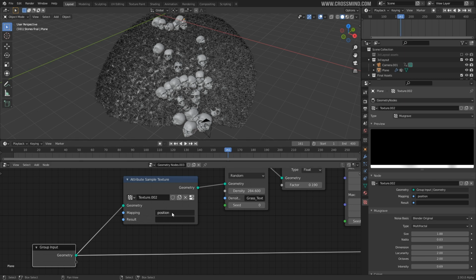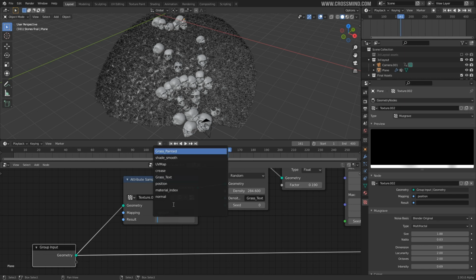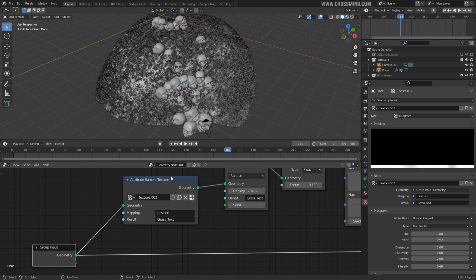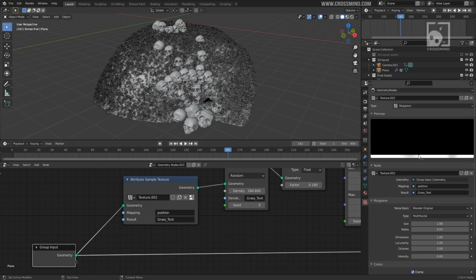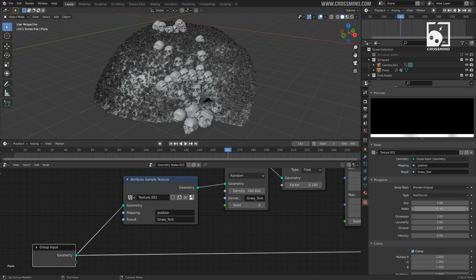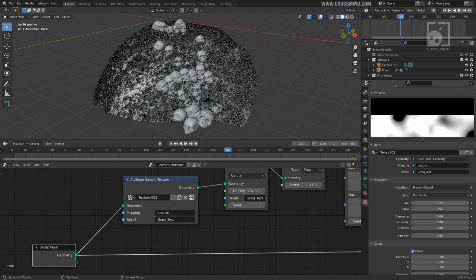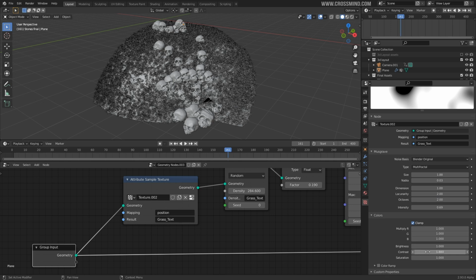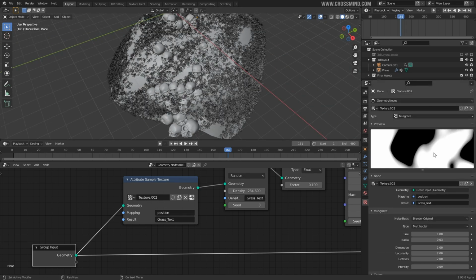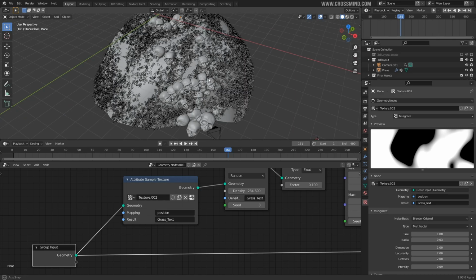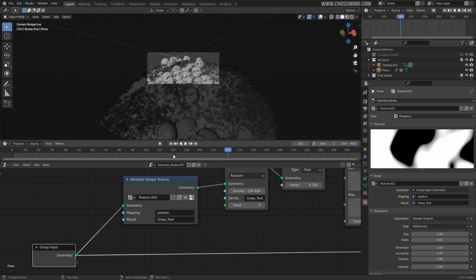So mapping is based on the position, and then in the result we want this texture to affect our grass texture attribute. As soon as I do that, you can see the values are being influenced by this texture, which for some glitch I can't see. Now if you increase and decrease the size of this texture, or increase the contrast of this, decrease the brightness, or do anything in this texture, or even if you load up any other texture, that's going to influence your attribute. So this is another method.